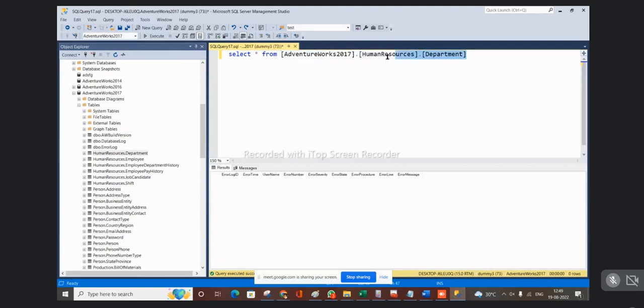Otherwise, if you want to write with the database name, no need to write the schema name. Instead of the schema, you can write the double dot like this. You can remove the schema as well. Mention double dot. Like this also you can read the data. If it is a default schema, you can use database name dot dot table name. If you want to, you can write dbo.